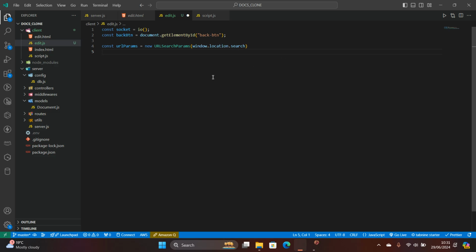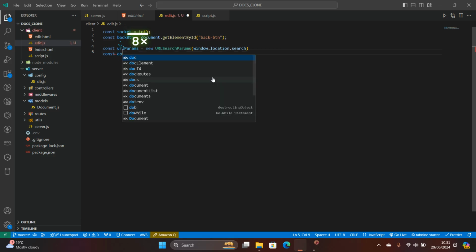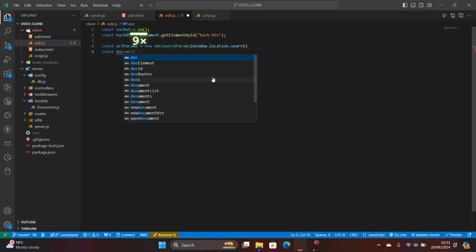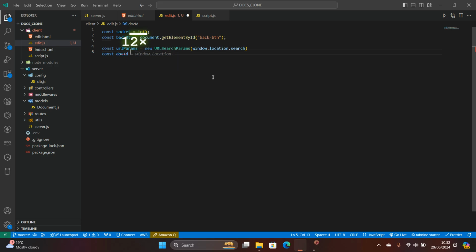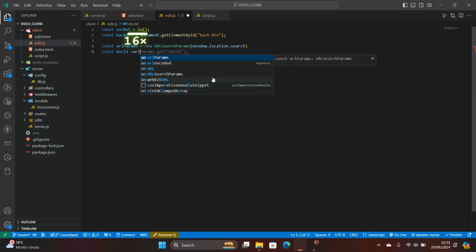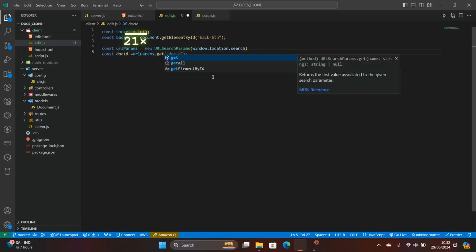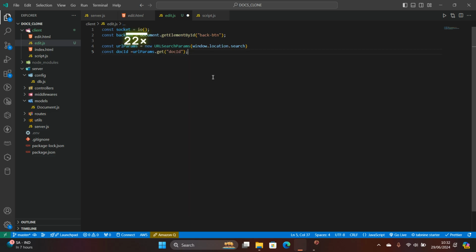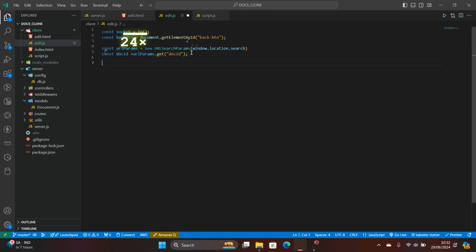Okay, so here we are also going to define const docID, which is the document ID that we are going to route to. Remember, we are editing a particular document, and this should now be the URL params that we have defined over here. Then dot get the document ID, like this. Perfect, the document ID like that.